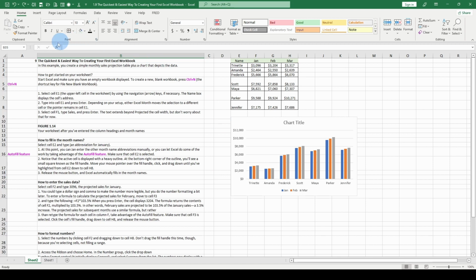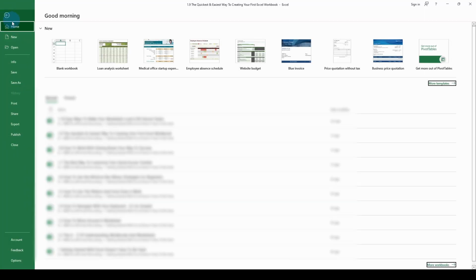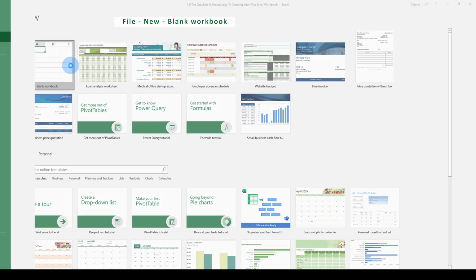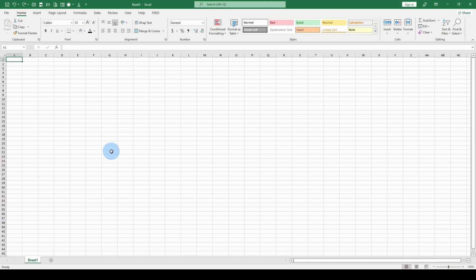We can go to File, New. Here is an overwhelming sheet of Excel stuff. When I say stuff, it's because Excel is always trying to throw stuff at you, and I don't want you to get overwhelmed by this. Here's a blank workbook. Here's just a simple starting point. Just double click this. And here's your first workbook.